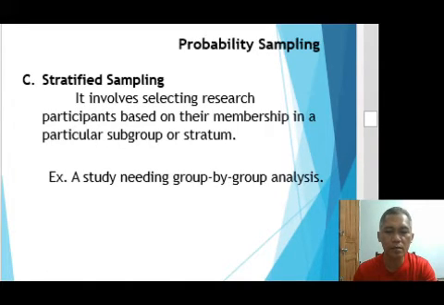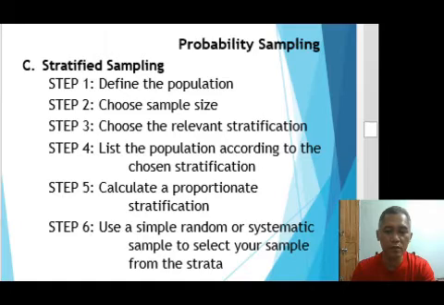Next is stratified sampling. This kind of sampling involves selecting research participants based on their membership in a particular subgroup or stratum. For this sampling, the researcher will put the population into subgroups, and each subgroup or stratum has a different characteristic or classification from the other strata.